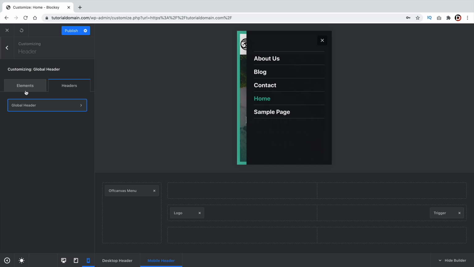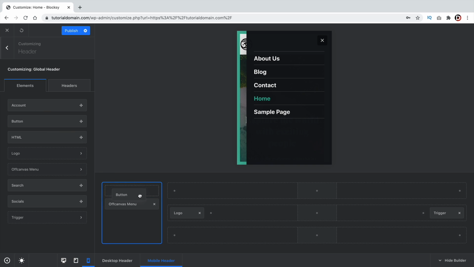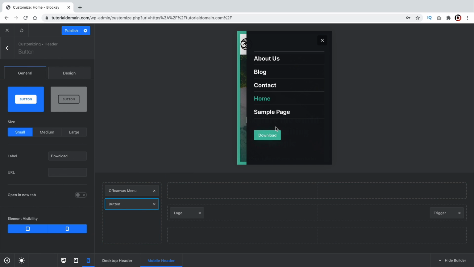Now, one thing too I want to let you guys know is that you guys can actually add more elements to your off-canvas menu. There's no limitation with Blocksy. So let's say I want to add a button. So I'll take button right here and I'll just drag it in there like that. And now we got this button.